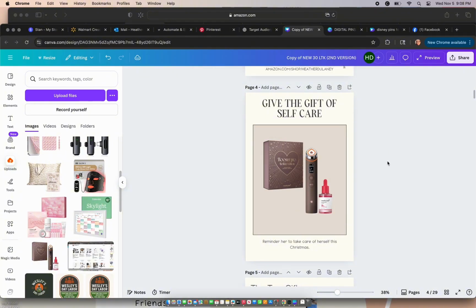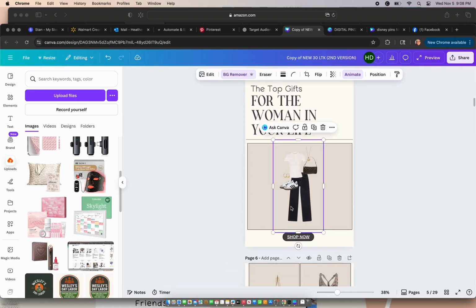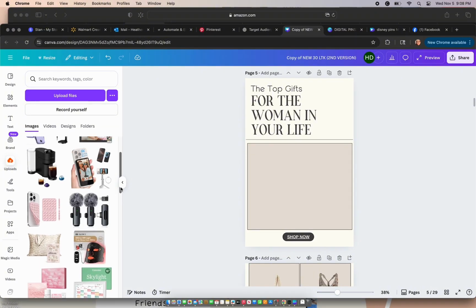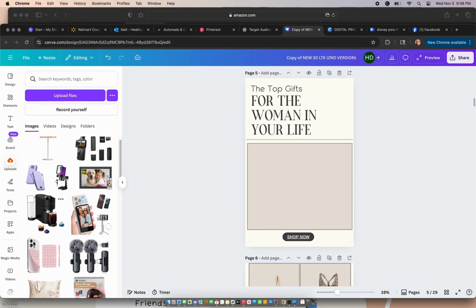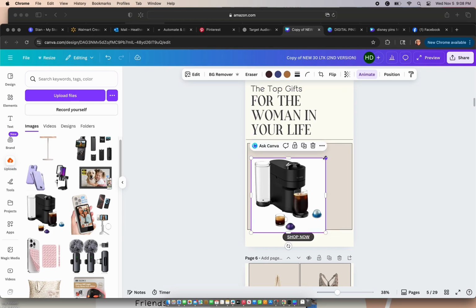So not only will you be able to link it in the story, but you'll be able to link it in the actual graphic itself, which makes it even better. You have more options for them to click and to link to your products.